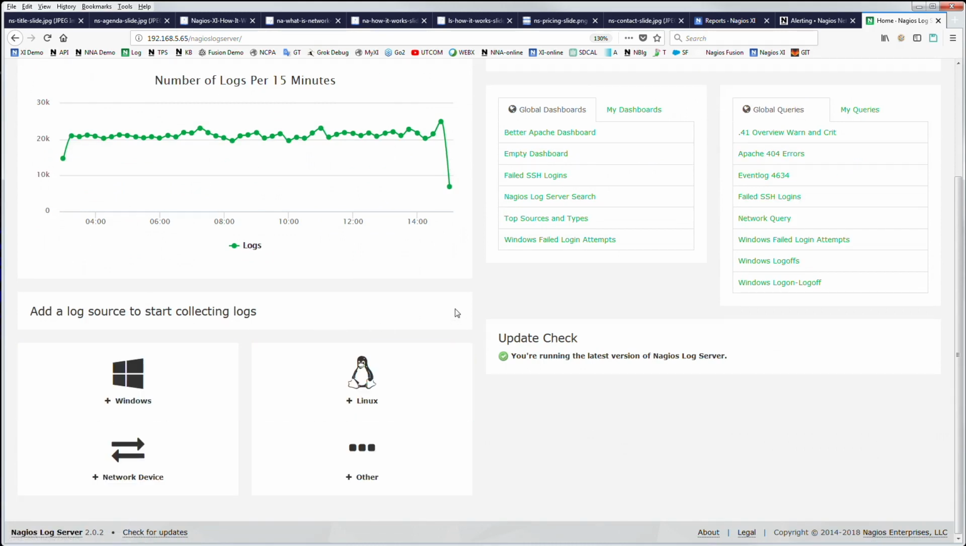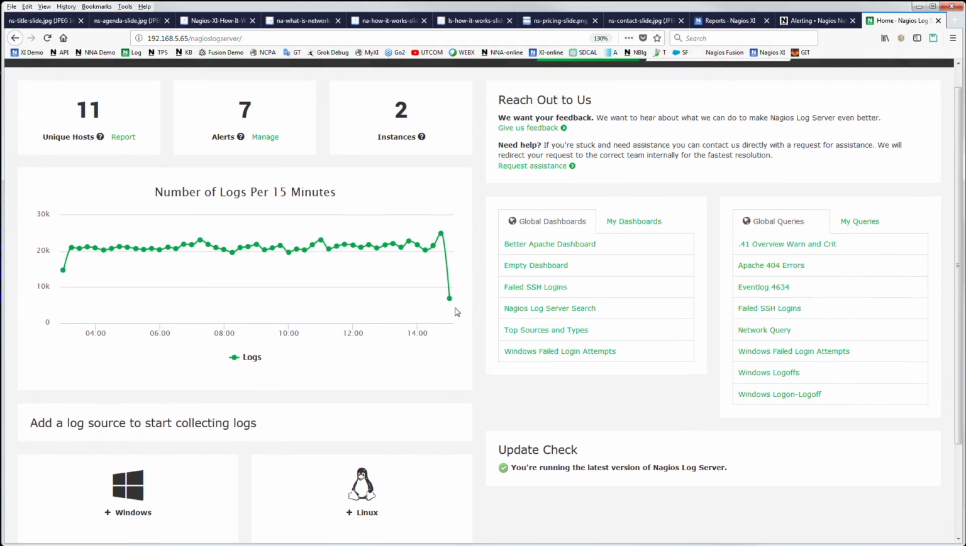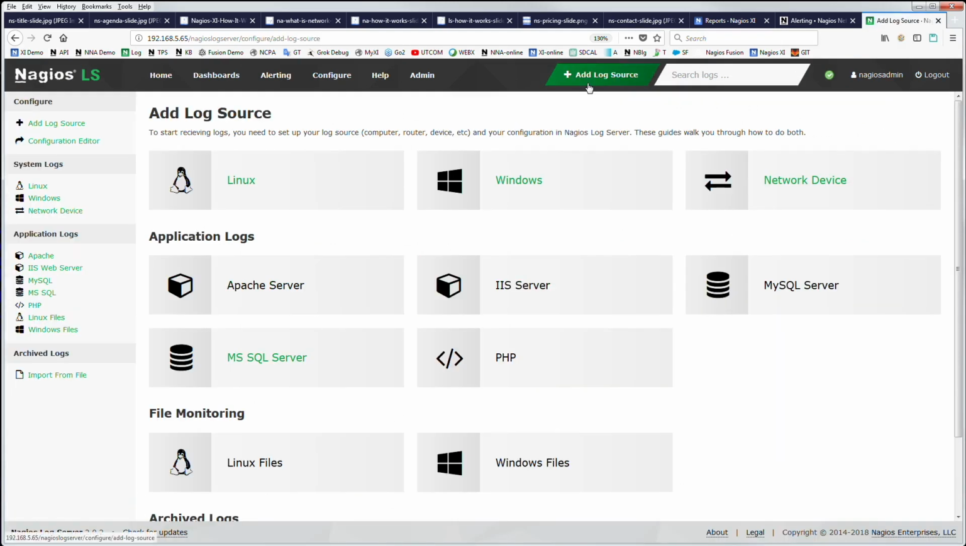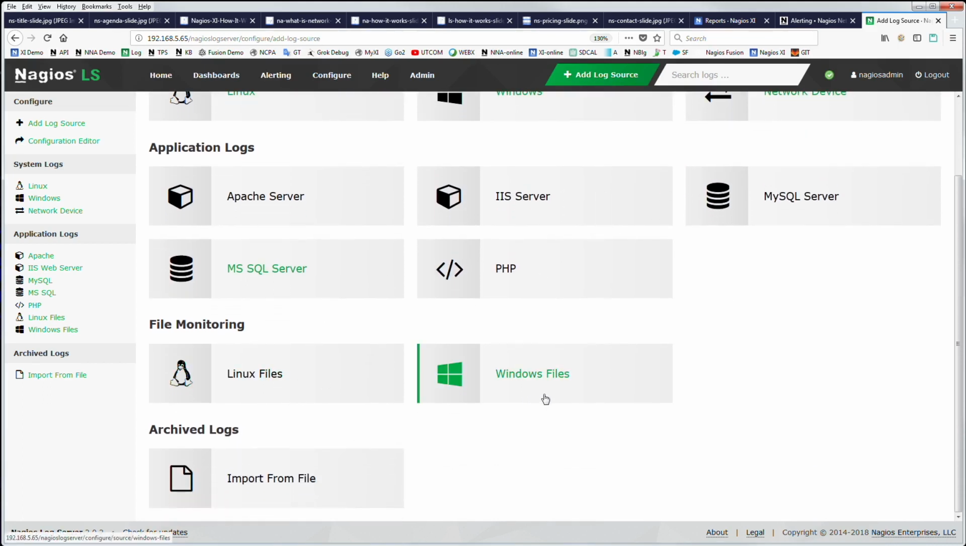Now for this session we're talking about network devices, so we'll take a look at that one, but I will note that if you click plus add log source at the top here, the big green button, you'll have access to a bunch of new setup guides. In addition to network devices, you've got Linux systems, Windows, applications like Apache, IIS, MySQL, MS SQL, PHP, specific Linux files or Windows files that you'd like to forward logs from, and then a way to also import logs as a one-time import from a file. So you might have a file full of log data that you'd like to shuffle into Log Server, so you can take advantage of it, analyze it, and query it inside Log Server.